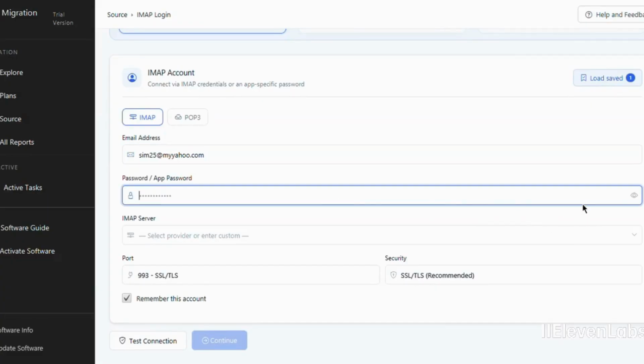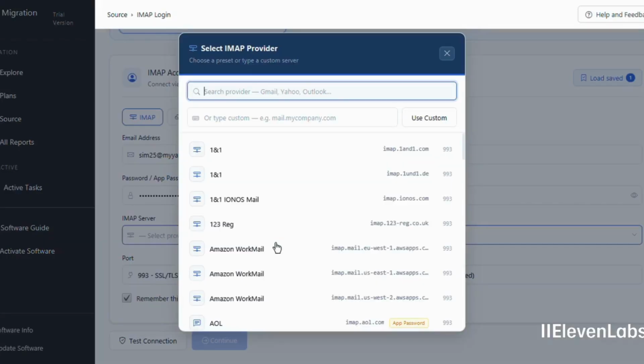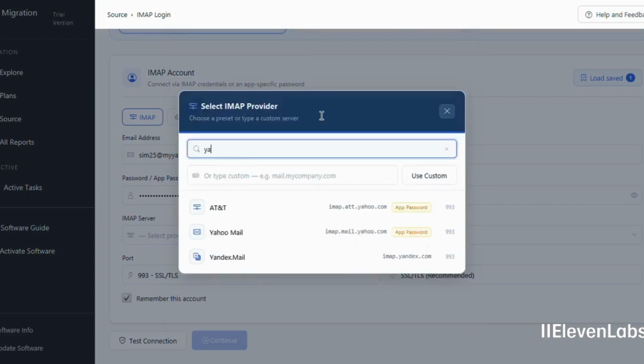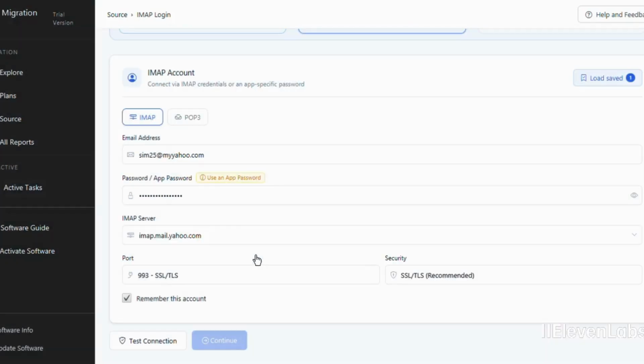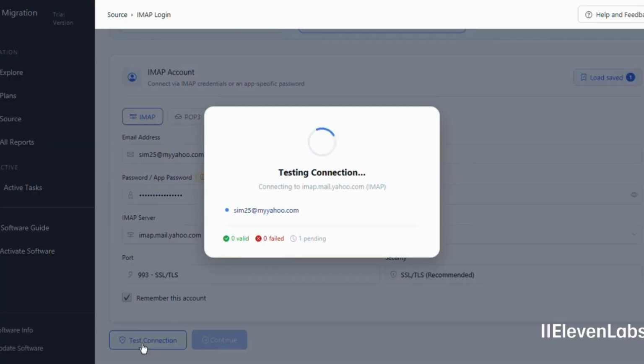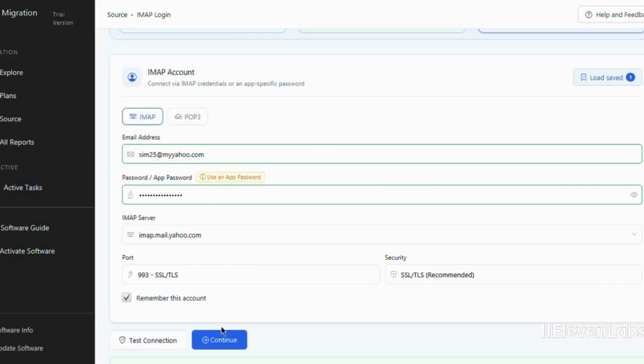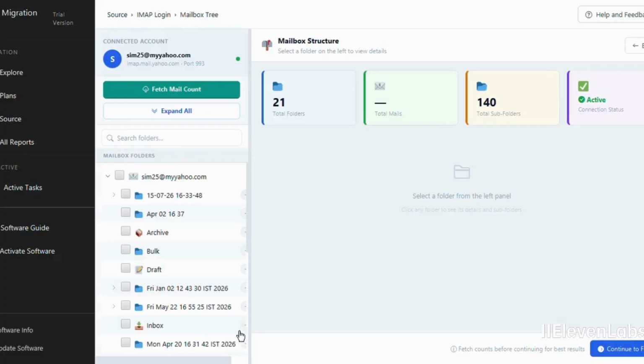Next, click on the IMAP server dropdown. In the search bar, type the name of your email provider, such as Yahoo, and select Yahoo Mail from the list. Now, click on Test Connection to verify your credentials. Once the connection is successfully verified, click Continue.